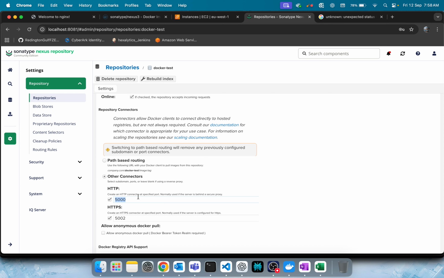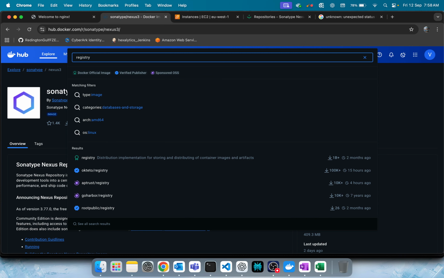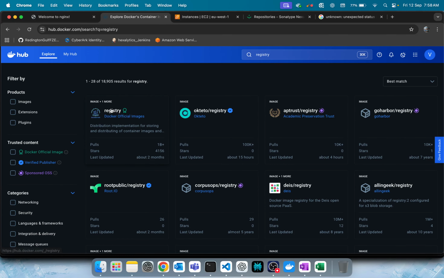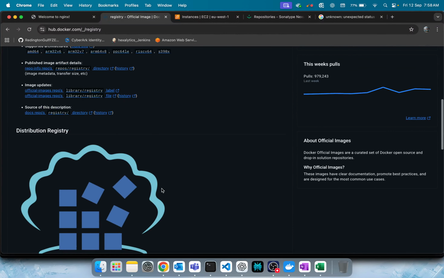Got it? So that's what about Docker Hub and how we push our images. There are multiple ways to push or store images. Of course, we have seen Nexus as well as Docker Hub. There is one more private registry called Registry. Let us search. This is also one of the repositories just like Nexus or Docker Hub, where we have to run this as a container inside our laptop, wherever it is.